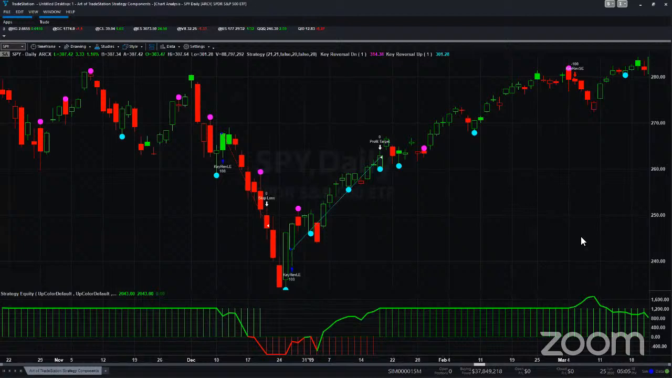All right, let's kind of zoom in on one of these trades so you can see what's happening here. So here's a key reversal that ended up being a losing trade. So let me kind of just zoom in here.